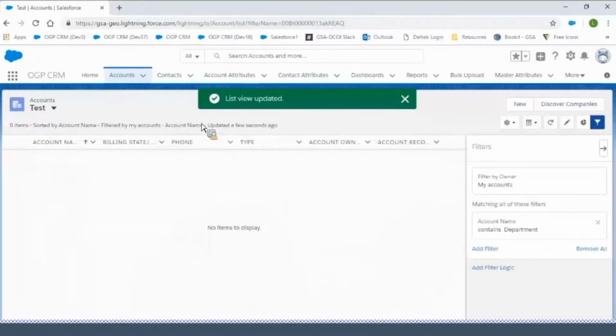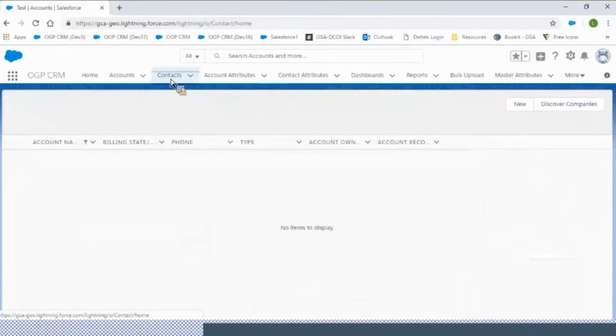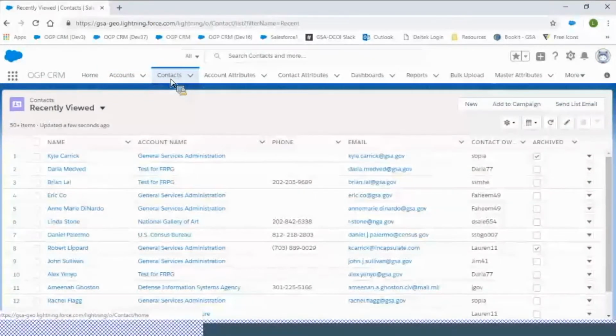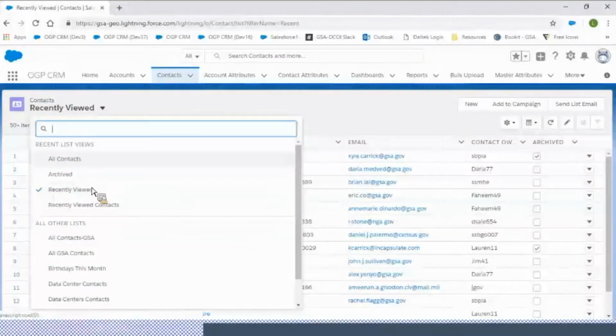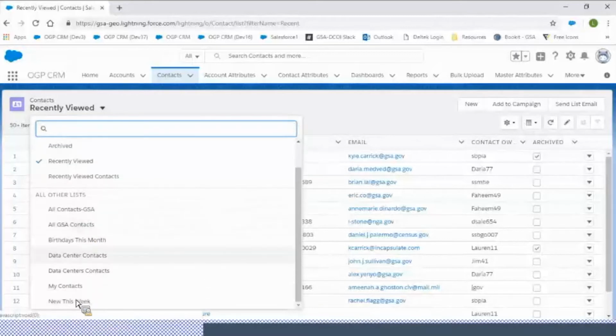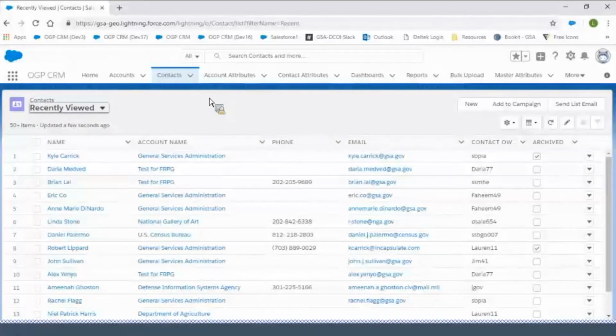Contacts. Now let's navigate to the Contacts tab to review how to search and add a contact. Select the Contacts tab. Recently Viewed will be the default list view. To select different list views, click Recently Viewed and the following will appear: All Contacts GSA, All GSA Contacts, My Contacts, New This Week, and Recently Viewed. You can also create a list view on contacts. The steps are the same as instructed for accounts.